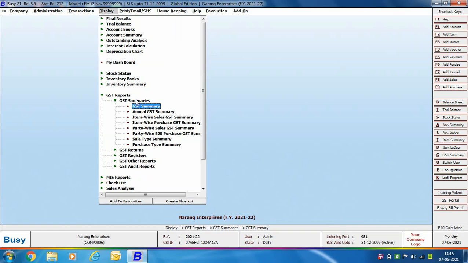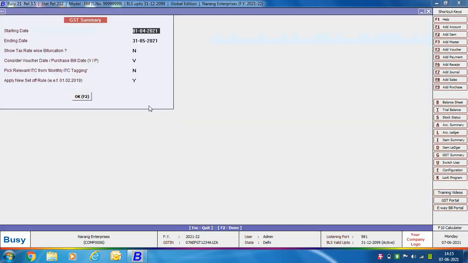GST Summary is a detailed summary of all the GST transactions. The report calculates input tax, output tax, tax payable, and all such related details. On clicking the GST Summary option, a GST Summary window is appearing, in which first of all you need to specify the starting date and the ending date. That is the date range for which you want to generate the GST Summary.